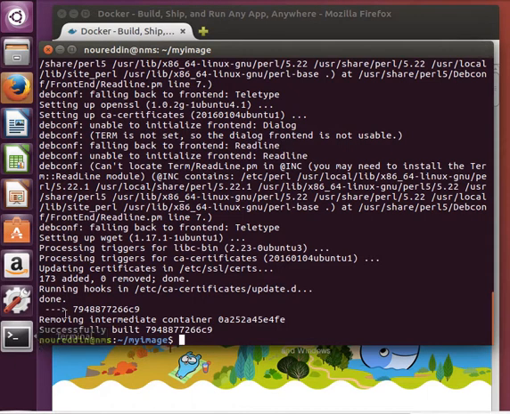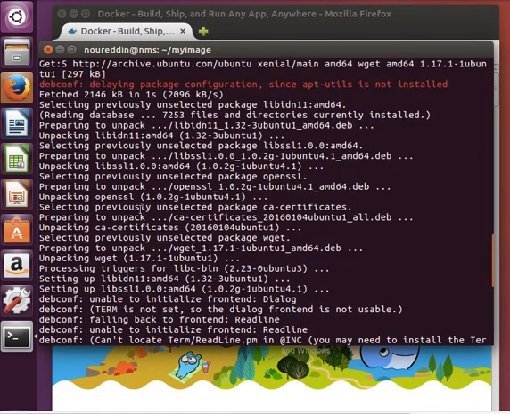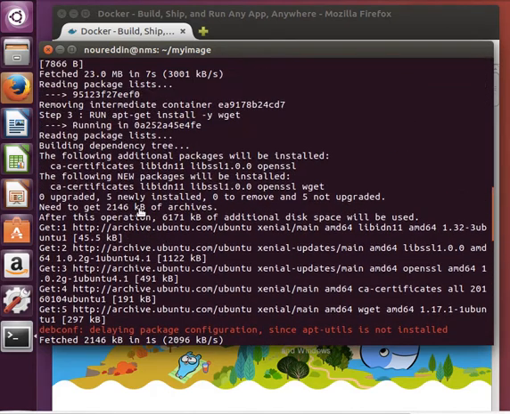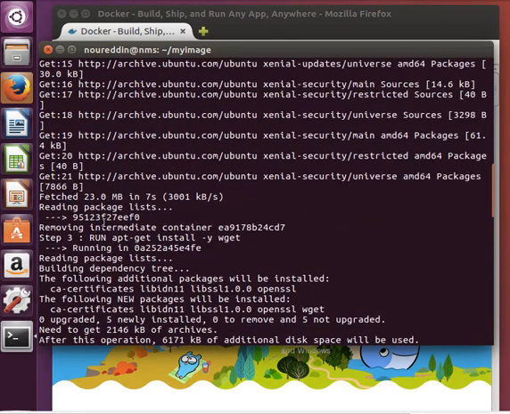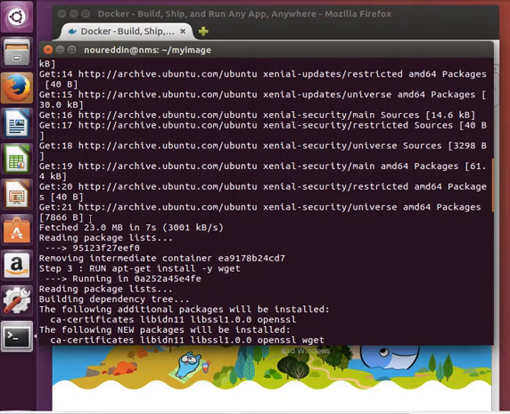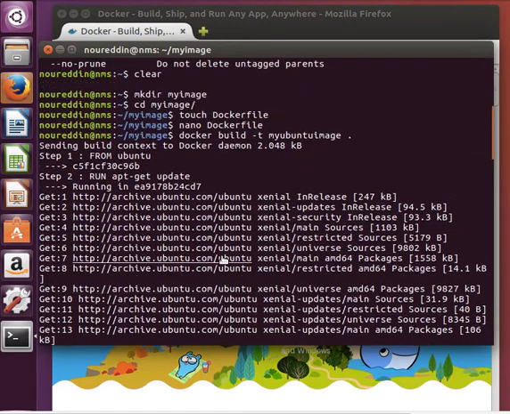So now it has successfully built the image. And this is the image ID. But you notice there are intermediate steps that it has executed. So let's go up: reading package lists, removing intermediate containers. So it does have some intermediate steps that we will explain in the next video.